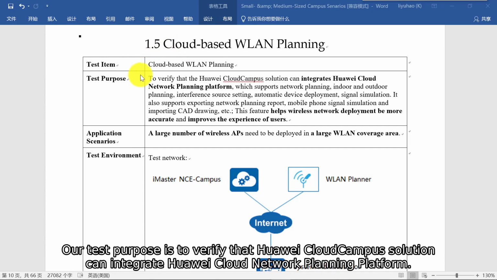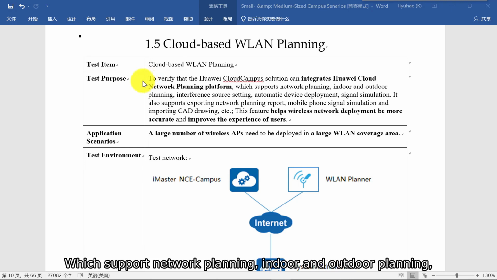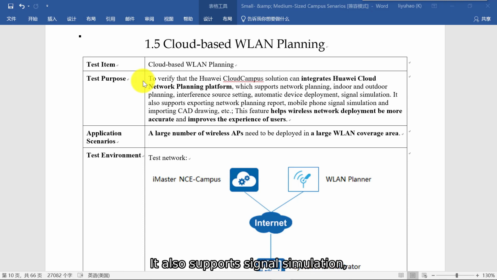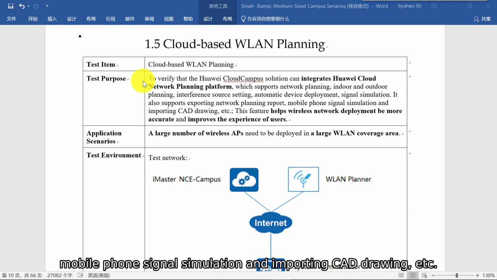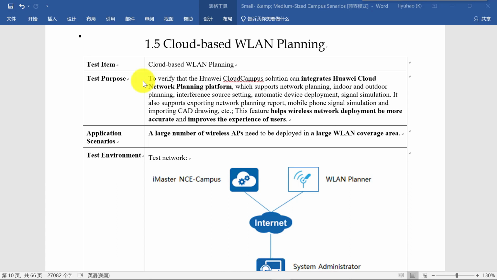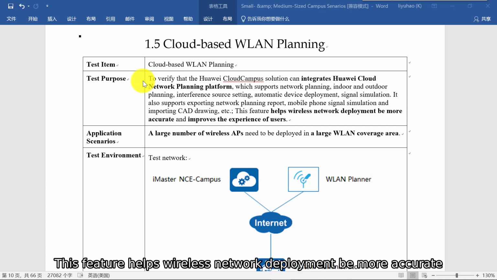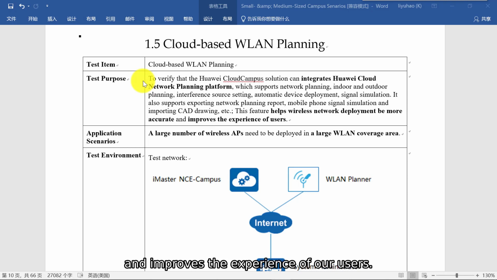Our test purpose is to verify that the Huawei CloudCampus solution can integrate the Huawei Cloud Network Planning Platform, which supports network planning, indoor and outdoor planning, interference source setting, and automatic device deployment. It also supports signal simulation, exporting network planning reports, mobile phone signal simulation, and importing CAD drawings, etc. This feature helps wireless network deployment be more accurate and improves the experience of our users.